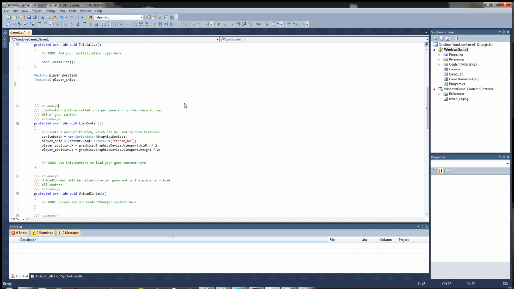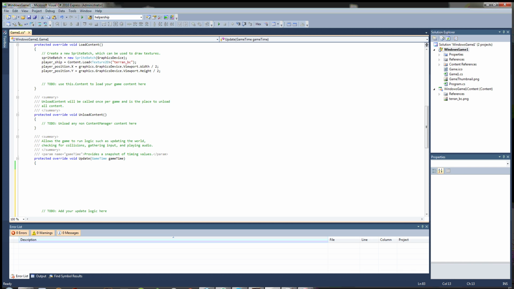So what we're going to do is go over to our update, and we're going to define a new variable called keyboard state. Looks like that. So keyboard state holds information for your entire keyboard, and it will record each button that is pressed down or not pressed down. When I set it equal to keyboard.getState, that pulls the current state of the keyboard when you call that.